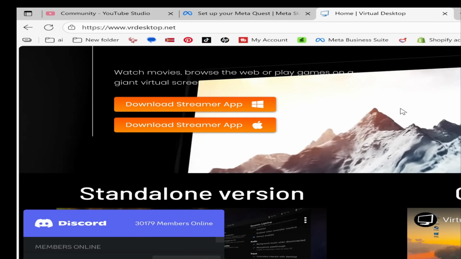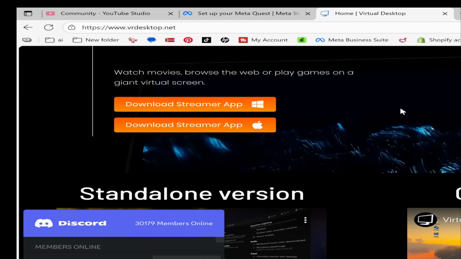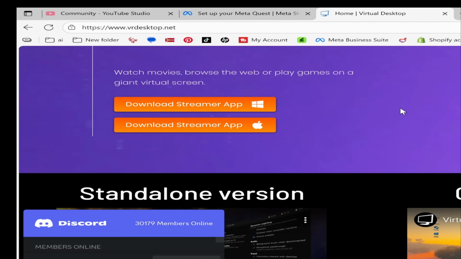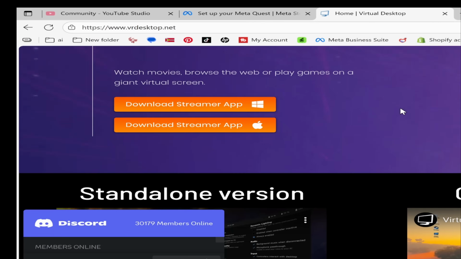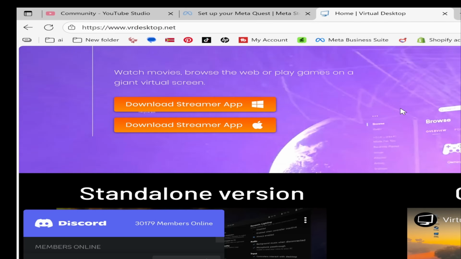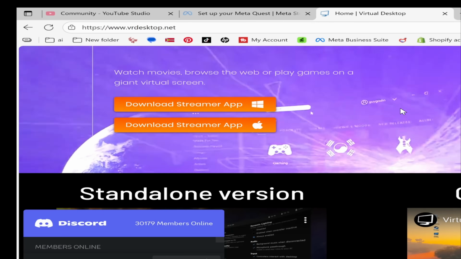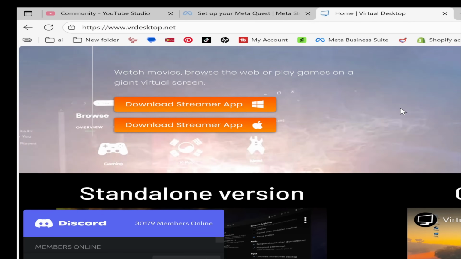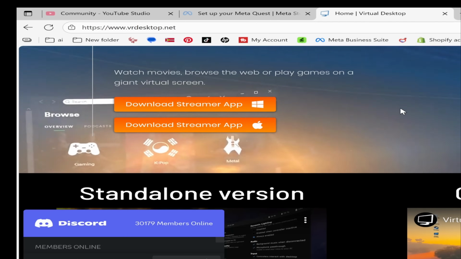So after you do that, you connect your PC and your Quest to the same network. It's got to be on a 5G Wi-Fi 6. Wi-Fi 6 is better, but if you only have the 5G like I do, use that. I think that's my next buy, by the way. Anyway.